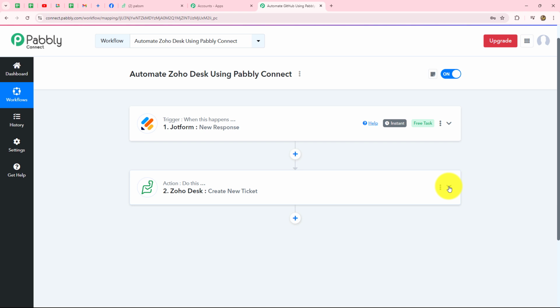So I hope all the steps are clear to you, how you have to use Zoho Desk inside Pabbly Connect to automate your tasks. I have just taken the example of creating a ticket over here. You can take any other event over here, whichever event you want to perform according to your choice, and you have to set up the connection in a similar manner.